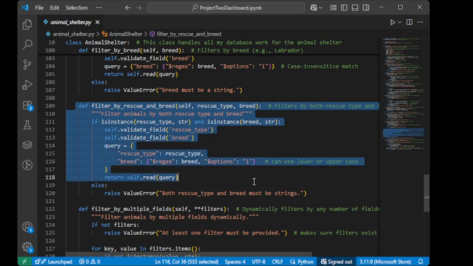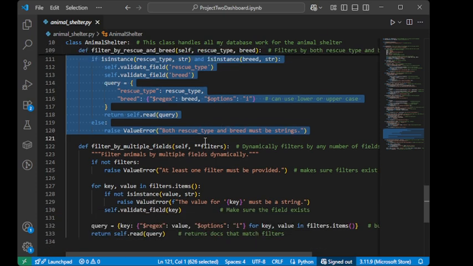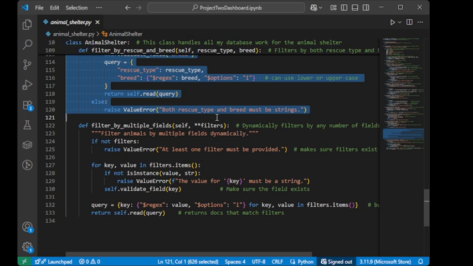This section here is going to be filter by rescue and breed, and this one will filter for both the type and the breed, and it verifies both inputs and runs a combined query. And again, if there's an exception here, the error will let you know. It will let you know if it's not a string. So my enhancement plan for algorithms and data structures is I will merge this into a filter method and enhance it to handle multiple fields and support flexible matching.